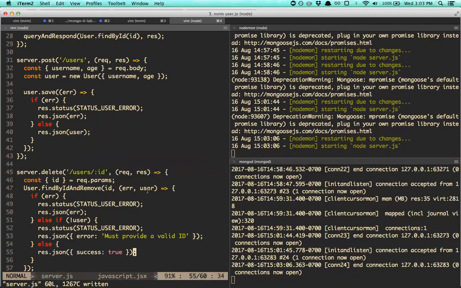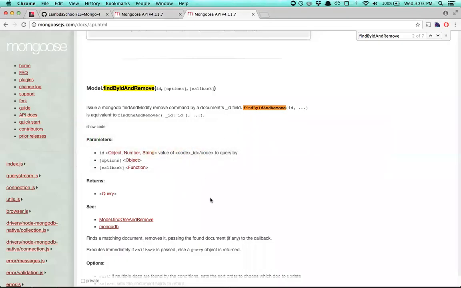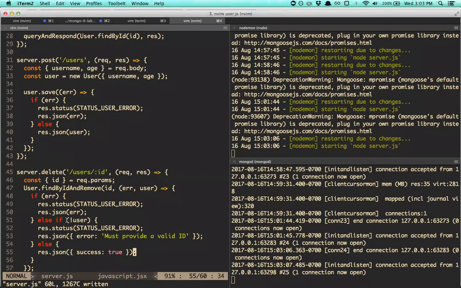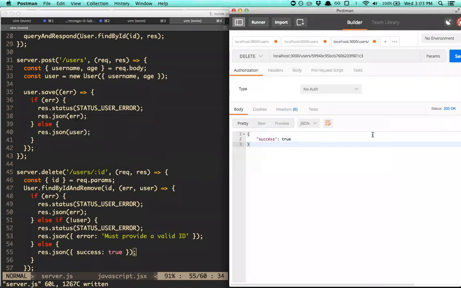Okay, so just to recap, it gives me back the actual user that's being removed. That's what this line means: passing the found document, if any, to the callback. So it's giving back that user. If there is no user, if it's null, that means I couldn't even find a user in the first place, so you must provide a valid ID. Otherwise, success true. So let's go ahead and try that.